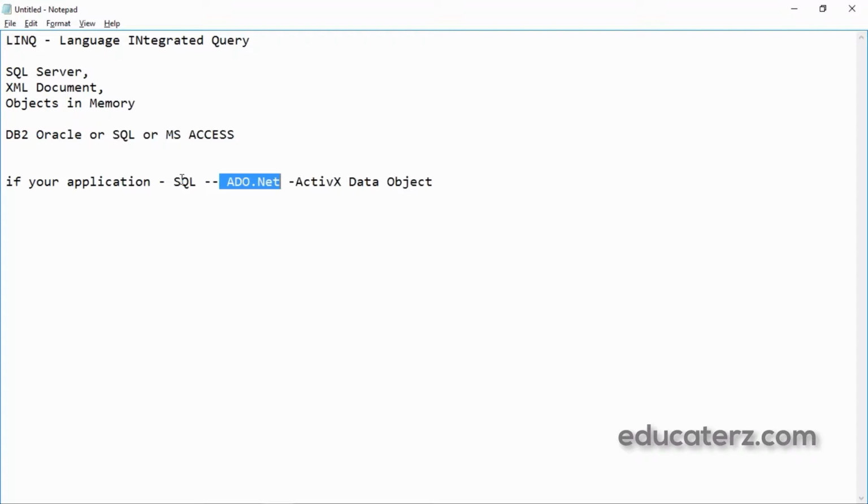In the same line, if your application is using data from an XML document, you are getting the data from an XML document instead of SQL, then the developer has to understand XSLT and XPath objects, XSLT and XPath queries. If your application is using SQL, you need to understand ADO.NET. If your application is using an XML document, you need to understand XSLT and XPath queries.